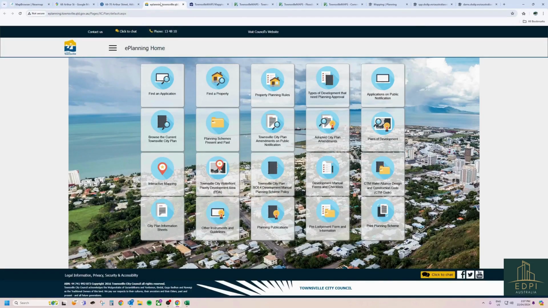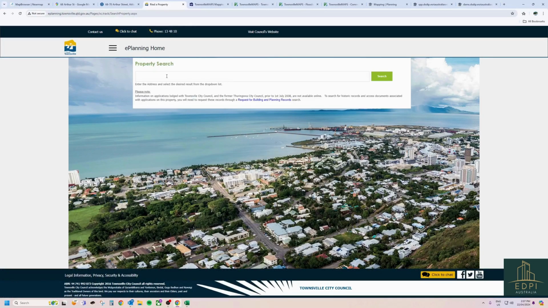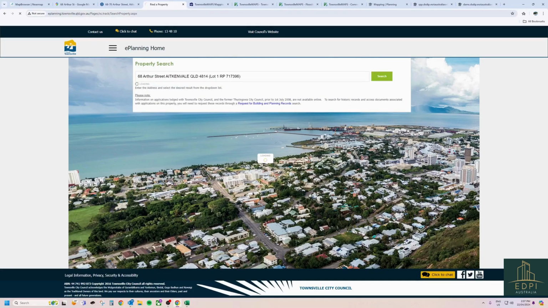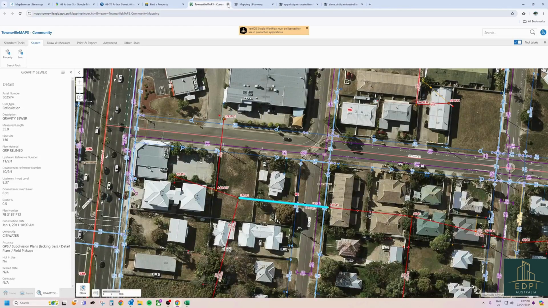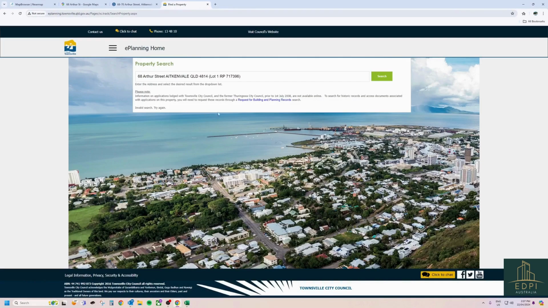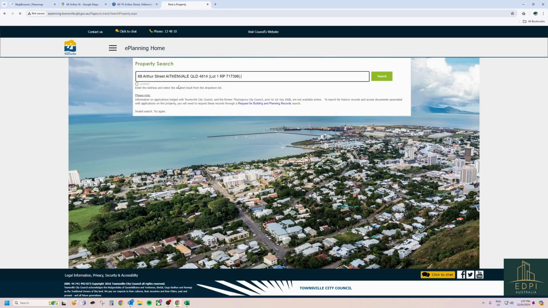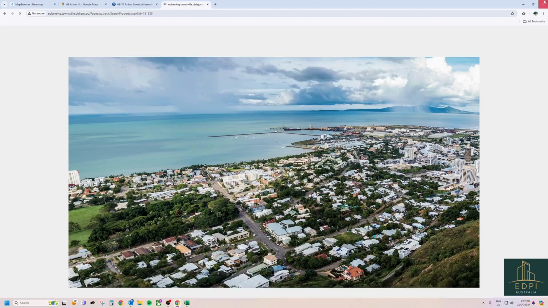We'll go back to the Townsville Council Planning Portal. We'll go find property, and then we'll put in the address again. Search. And it'll take a long time again. Right, don't need this anymore. So we'll close all these. And then it's just going to be silly. Try it again. Search. All right, there we go.